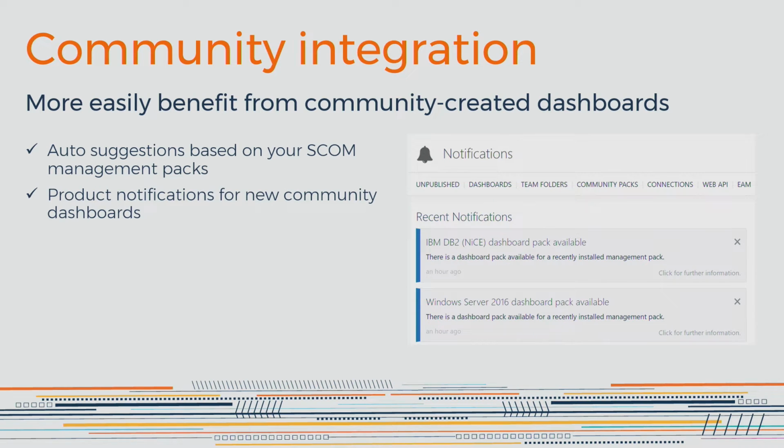You have those in-product notifications to let you know when there are new packs available, so you don't miss out on new dashboards being created by the community. And we've also revamped the actual community platform page to allow greater feedback on dashboards and make it easier to contribute. And we'll be making more investments in that post 4.0 release.